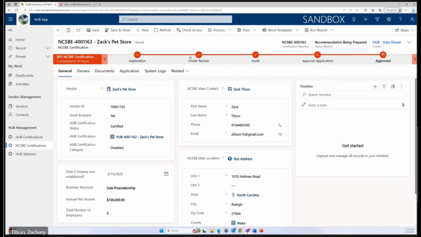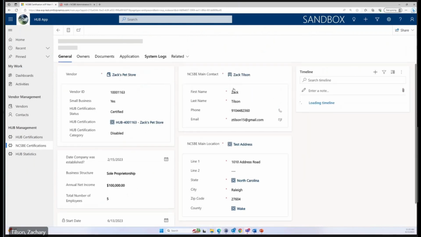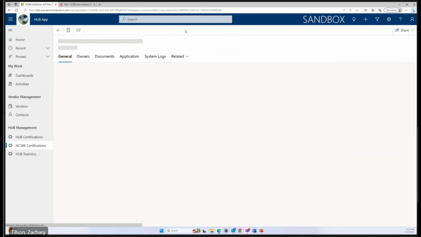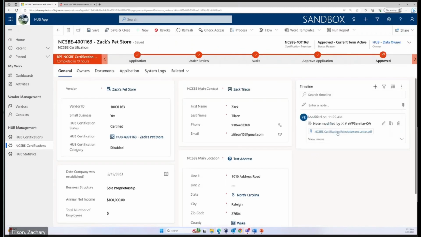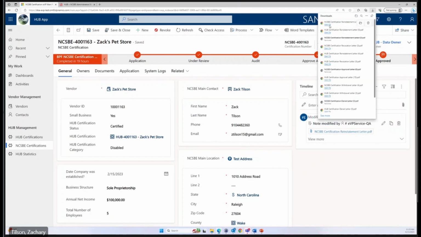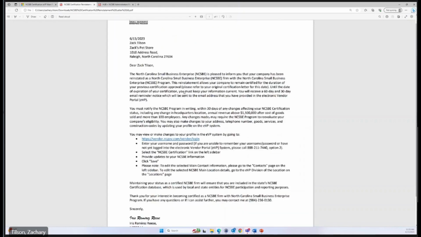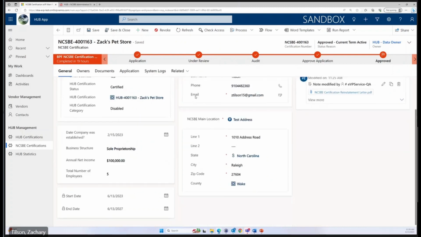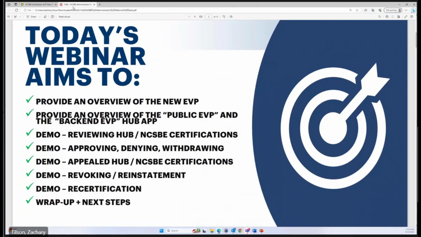Now that we've moved through our business process flow, I'm going to go ahead and hit this refresh button. And we'll notice that our status reason updates to approved, current term active. And then if I hit refresh one more time, we'll notice that our letter that's automatically generated is sitting in our timeline. And we can pull it up and we'll notice that our vendor information has been updated to match the vendor listed on the record. And that concludes today's demos.